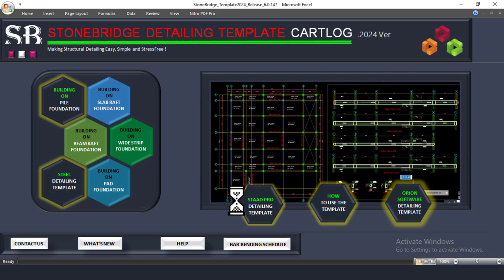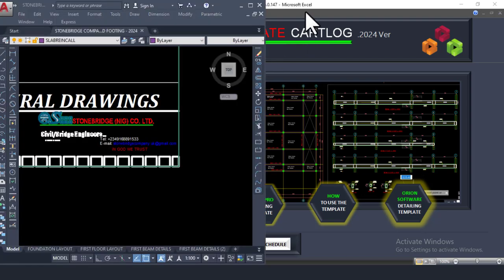Once it opens up, the next thing I'll do is copy my structural detail that came from Prota Structure into the StoneBridge template based on pad foundation. Then you will see how all your drawings are going to transform perfectly, just as the one I showed you for the project I was working on. Let me hold on for that to open up.